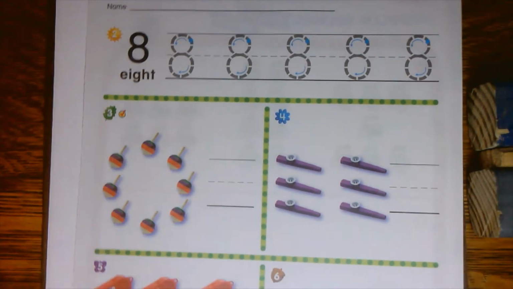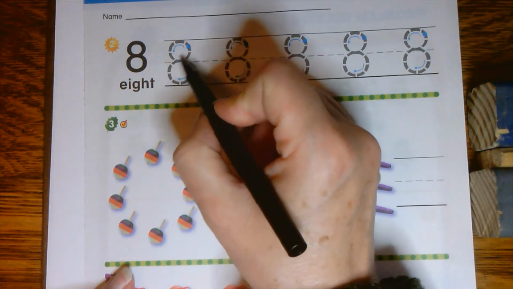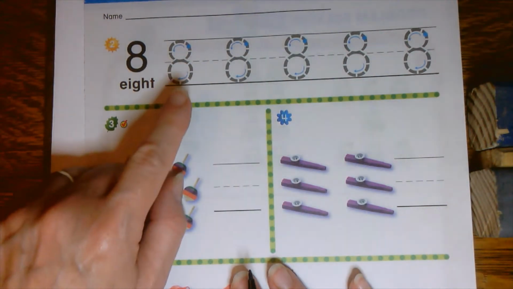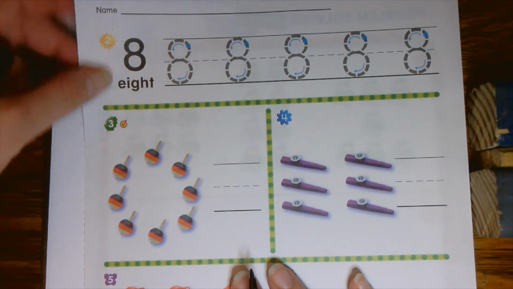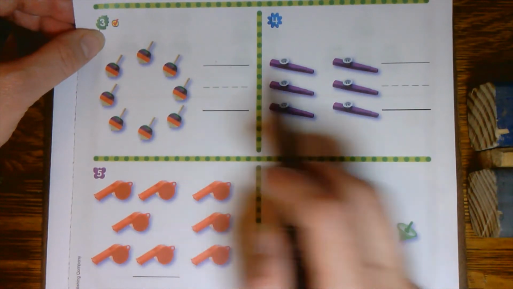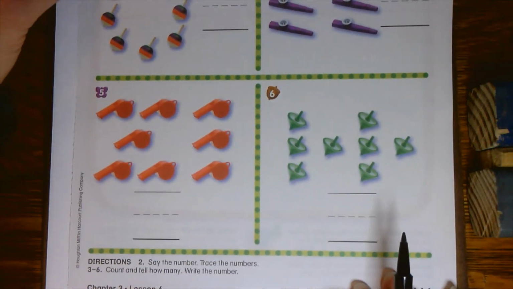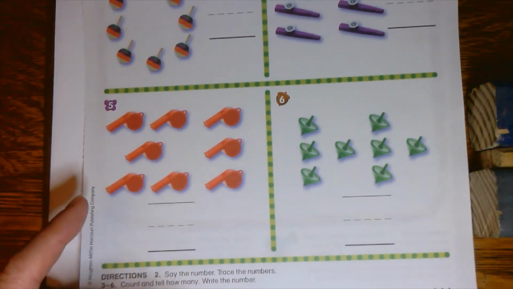Next page. Again, here we're going to get plenty of practice with writing 8. Make an S and go back home. Go ahead and pause the video and do that so we really get that 8 stuck in our minds. Next thing to do is to count the items and write the number. That should be no problem for you. Go ahead, pause the video and do that, and then turn the page.